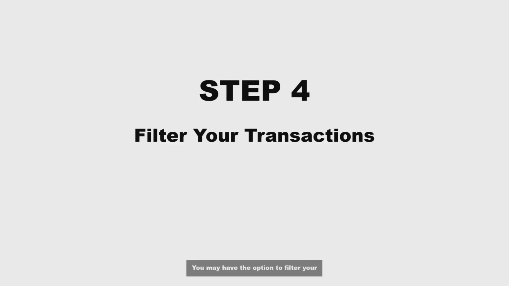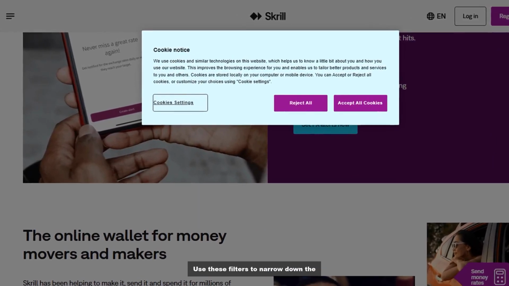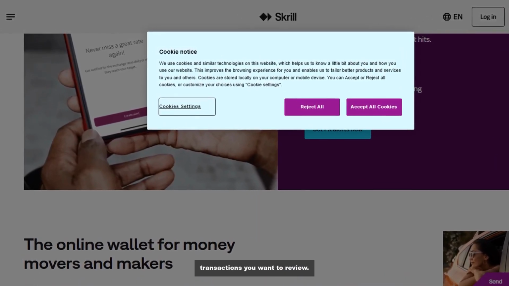Step 4. Filter your transactions. You may have the option to filter your transaction history by date, type, or status. Use these filters to narrow down the transactions you want to review.